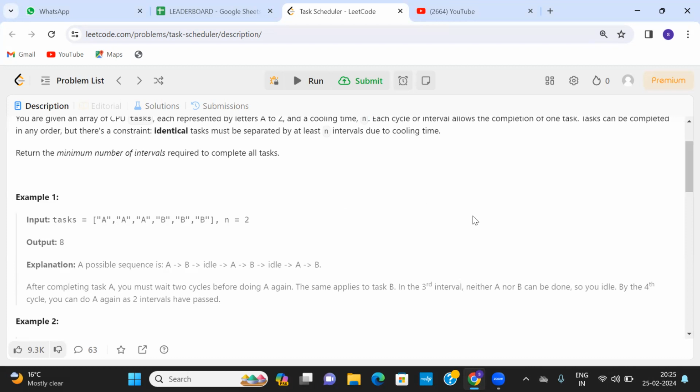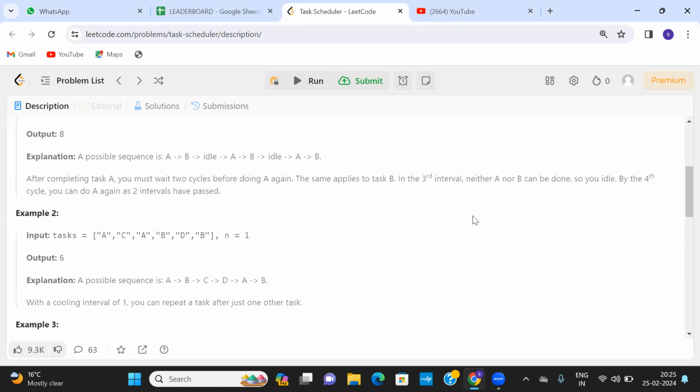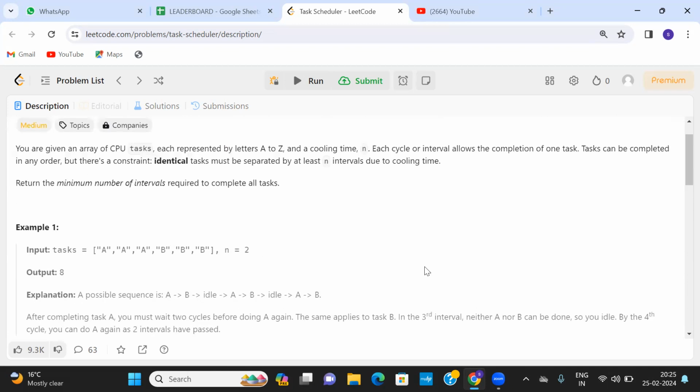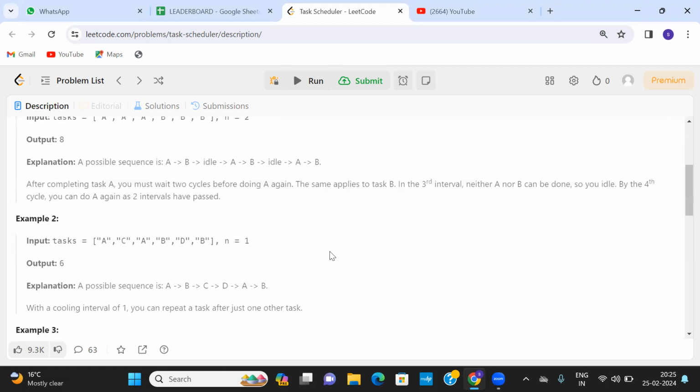I hope the question is clear. Let us understand this question with the help of example number 2 as well. We are given the tasks as A, C, A, B, D, B. So there are 4 separate tasks: A, B, C, and D. The cooling time is 1. It means identical tasks must be separated by at least n intervals. So n is equal to 1.